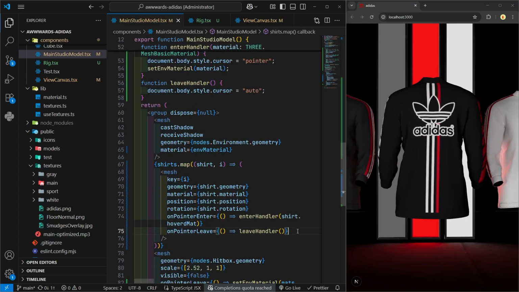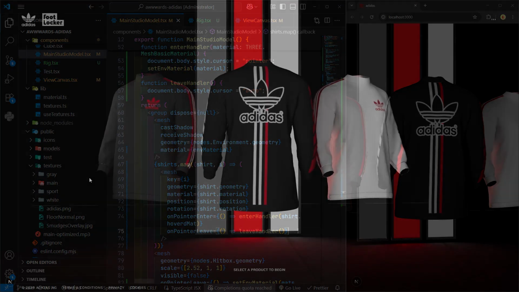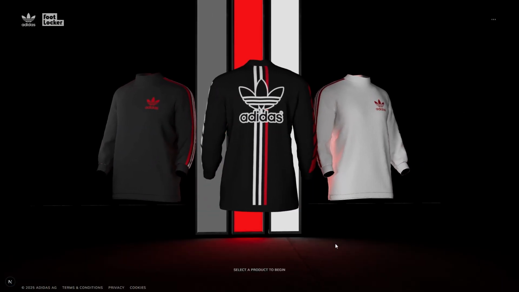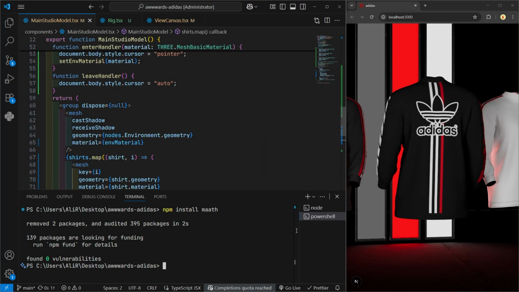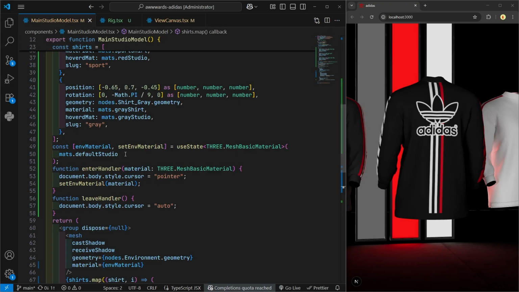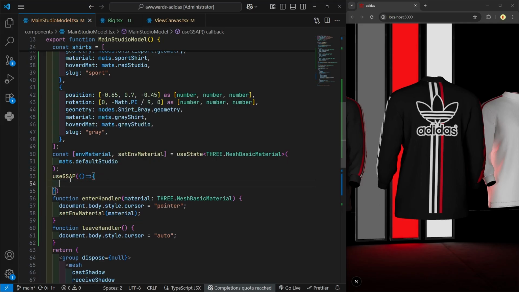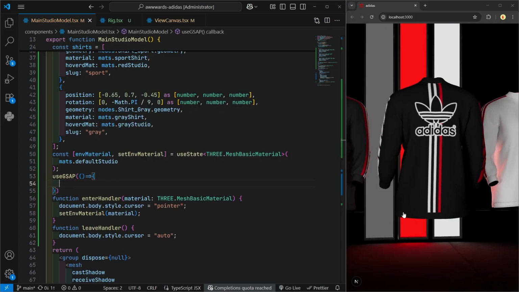All right, after that, let's add the GSAP animation. Whenever you hover over a shirt, the shirt scales up. So for that, we need to install GSAP. Let's say npm install gsap @gsap/react. Now let's create a useGSAP hook, which is coming from GSAP, by saying useGSAP, and then within it, we're going to take these meshes.